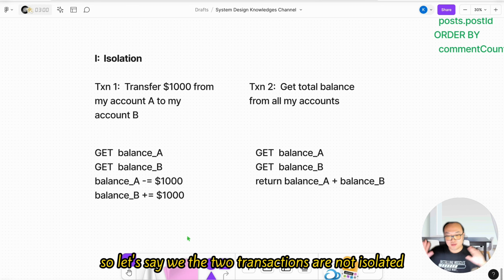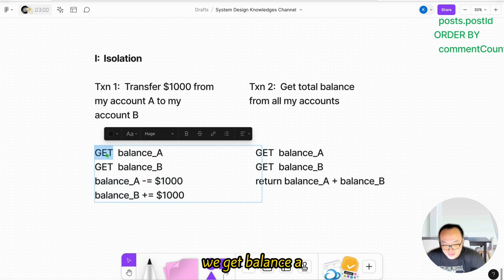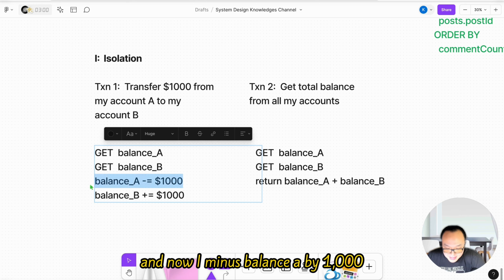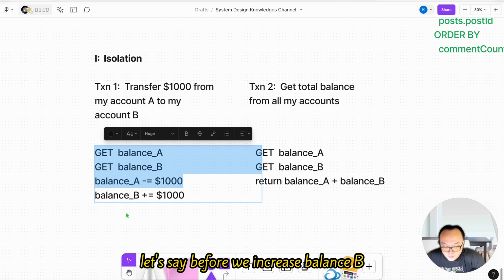Let's say the two transactions are not isolated. Let's say we did transaction 1. We get balance A, we get balance B, and now I subtract $1,000 from balance A. Let's say before we increase balance B, transaction 2 begins.